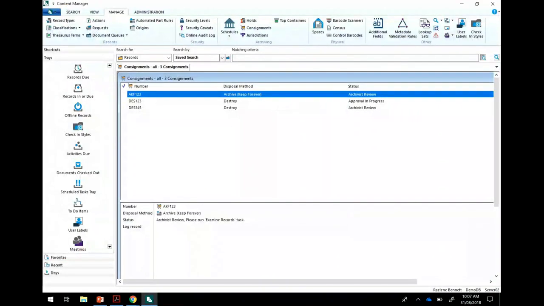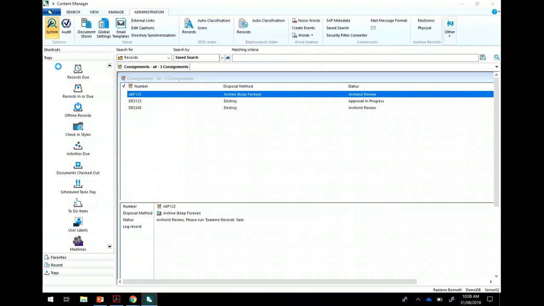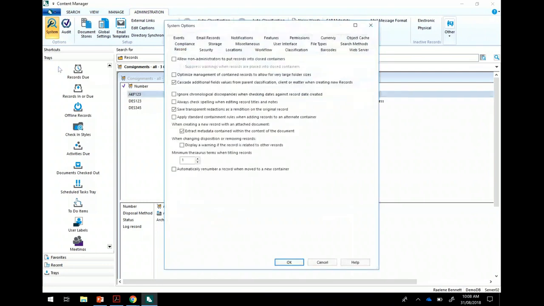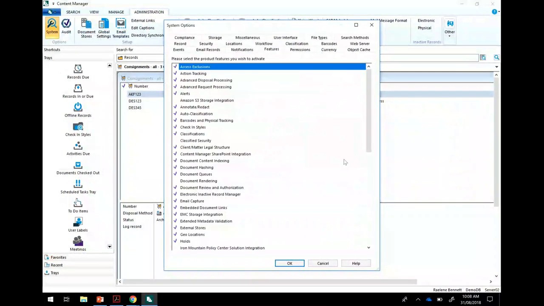For those of you who have not seen Content Manager 9.3 yet, this is what it looks like. We upgraded our environment to 9.3 yesterday, so it's quite new to me as well. It's the first time I've been in using it since we did our upgrade. You'll note I'm using a demo database for this as well. Consignments and the advanced disposal function work from the Manage tab. Just to show you in terms of system options, for those of you that have access to the features, we turn it on here.